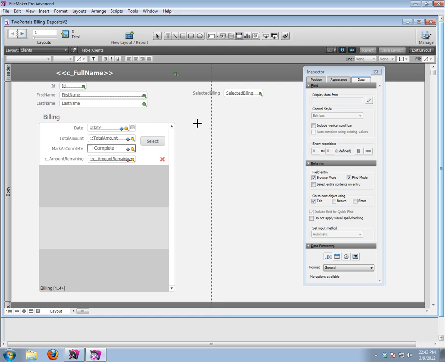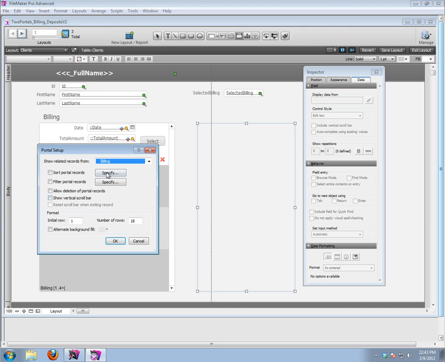Very simple, a portal tool. Let's make something roughly the same size, and let's base this not on the deposits table but on the new table occurrence that we have created. As you can see now, you have 2 options here. This one is also related to this table but in a different way than this one, but it's this one that we really need, the deposits selected billing. Let's allow the deletion of portal records, and let's show the vertical scroll bar.